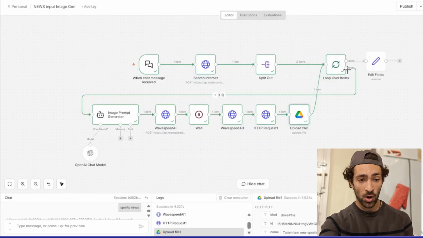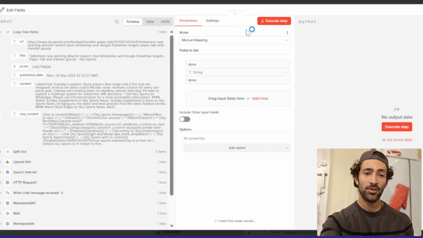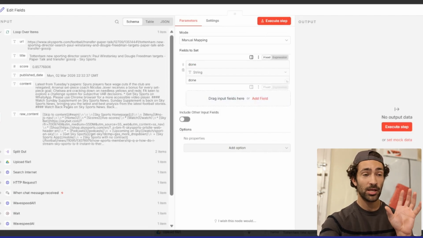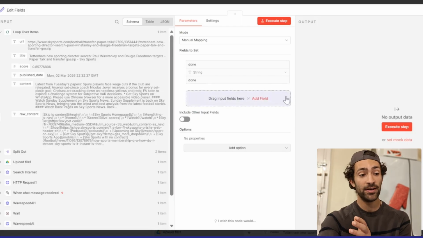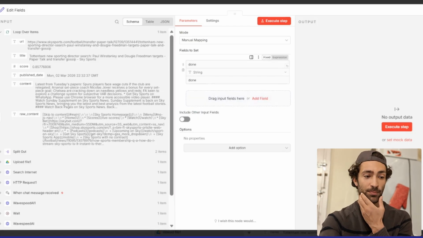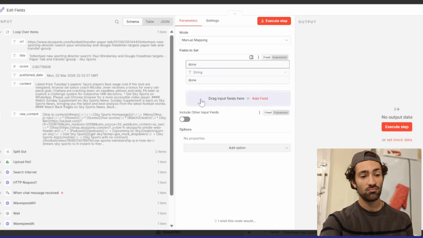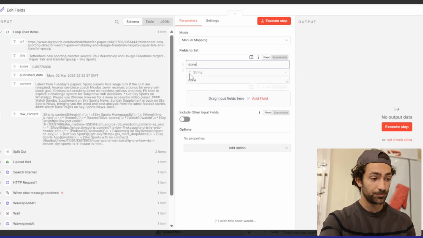Just to show why I've done this, I've looped through it once already. The reason I have an extra Edit Fields is I found that if you don't add an Edit Fields after the loop is finished, it will continuously loop and get stuck there and the workflow won't finish. This way, I've just put in a done just to state that it's finished. It doesn't actually do anything, this node.